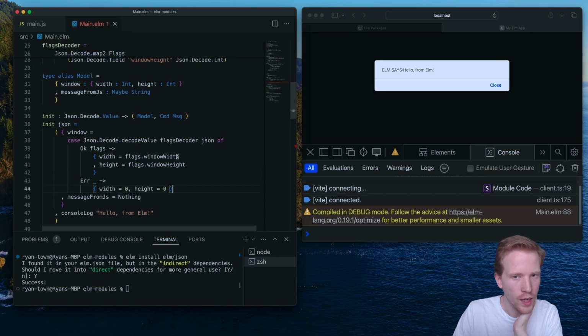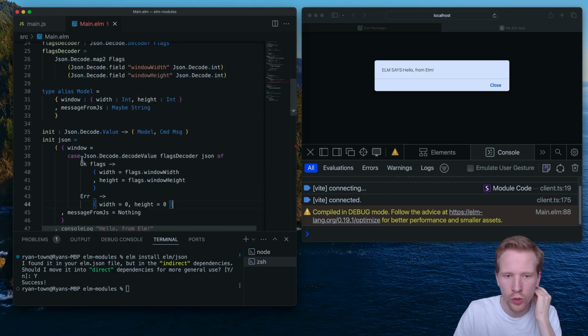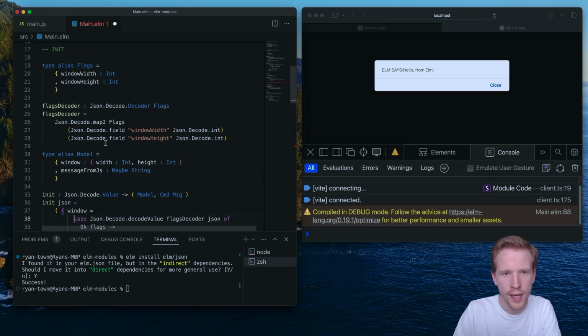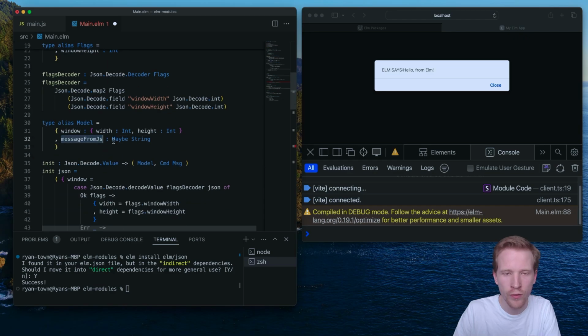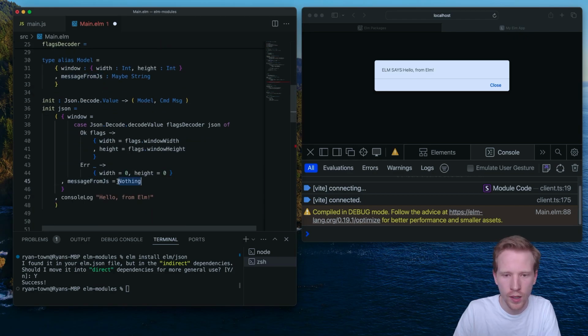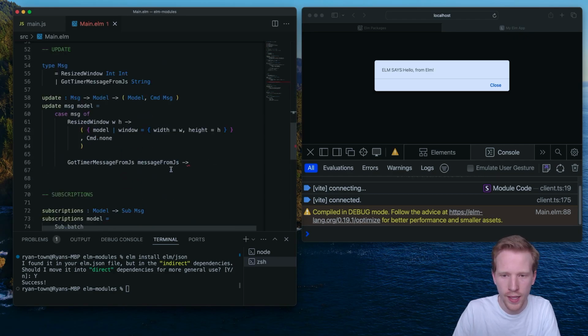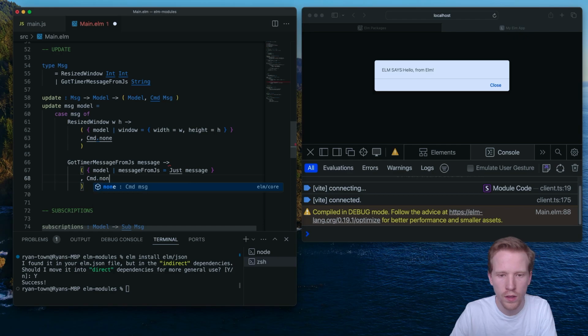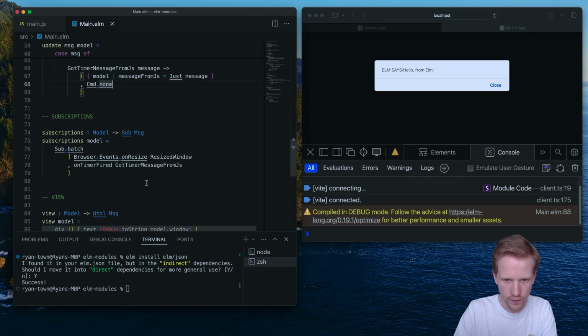Okay. All right, so what we were doing was we were saying that we have a message from JS. We're defining that with a maybe string. In the beginning, we're going to have nothing for that. And then here, what we want to do is say when we do get that message from JS, we're going to set it equal to whatever this message was. I'm just going to call this message here, so there's no ambiguity about which variable I'm referring to. This message is this message, and then message from JS is the property on our model that's a maybe. So I'm going to save this, and now this is listening for on timer fired.